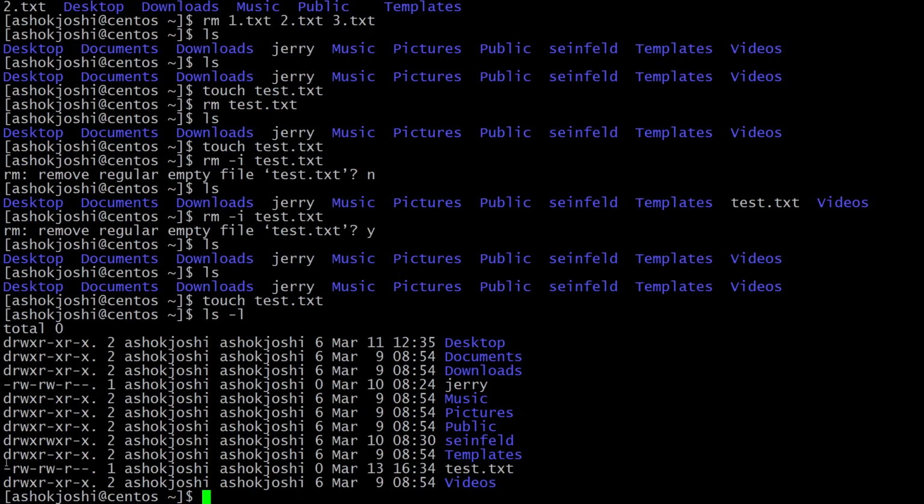Okay, and at the very first position, if you see a dash, this means that the particular thing is a file. And if you see a d, this means that it is a directory. Okay, cool. Now you can see here we have write permissions also, right? So what if I have only read permissions for everyone?